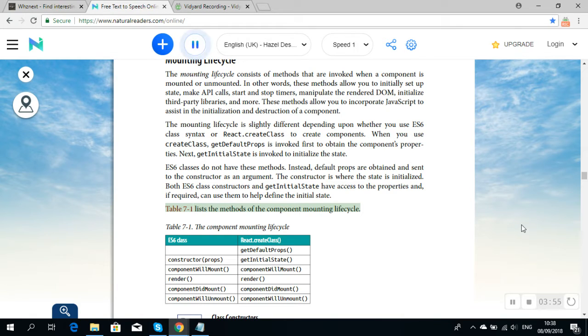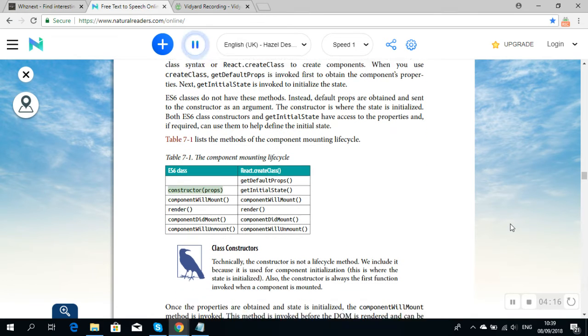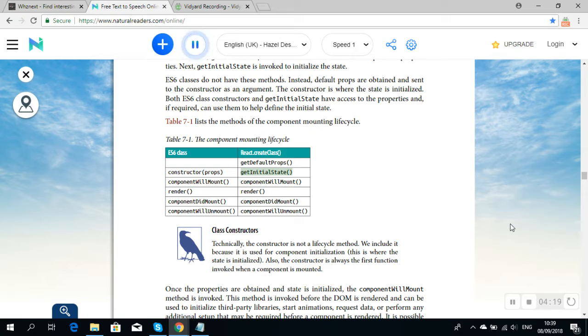Table 7.1 lists the methods of the component mounting lifecycle. Table 7.1. Component mounting lifecycle. ES6 class, React.createClass. getDefaultProps. Constructor(props). getInitialState. componentWillMount. render. componentDidMount. componentWillUnmount.